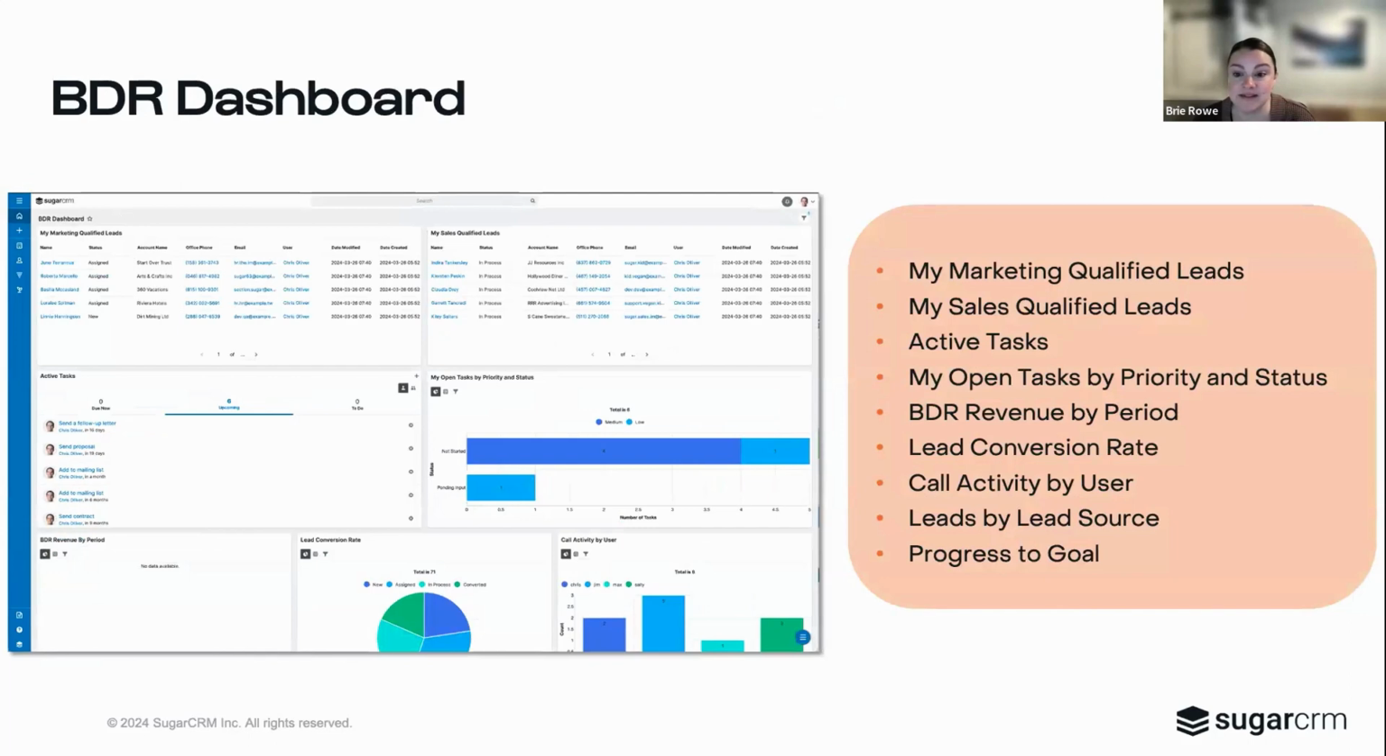Next is the BDR dashboard. So this is for business development representatives, those who are managing your leads, helping to pass those along to your sales reps. So this is primarily focused on marketing qualified leads, active tasks that they have open, where leads are coming from. So lead sources, their call activity, conversion rates, how far they are from their goals. So a lot of great content there. And I think, as someone who started off as a BDR, definitely something that's helpful to have set up for you from the gate.